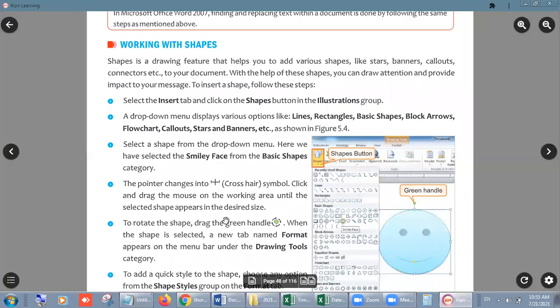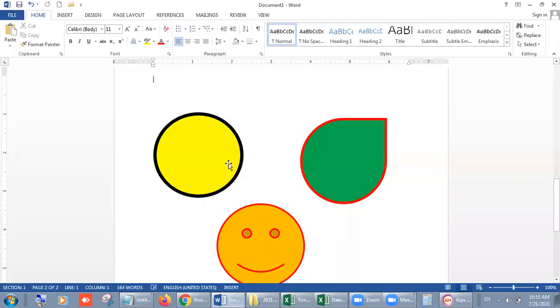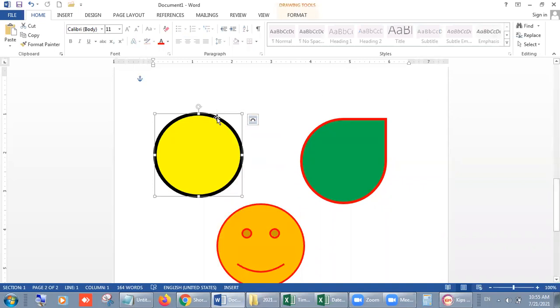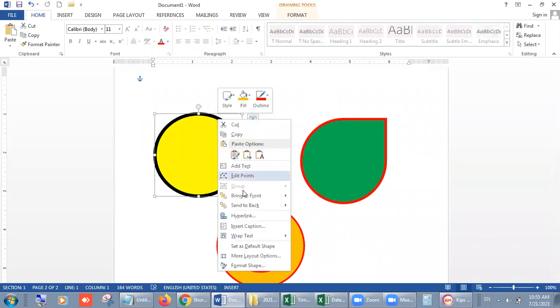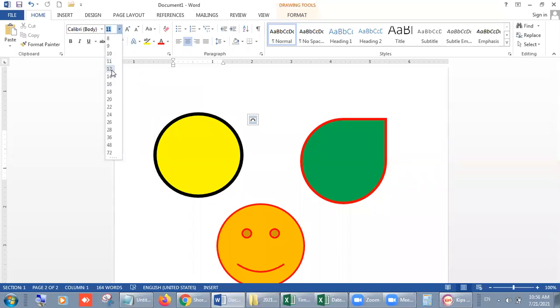What is the next command? Placing text in shape. Now, inside shapes, if you want to write something, then it is also very easy. Go to the shape, right click on it, and choose Add Text. I am repeating my command. Select the shape, right click on it, and click on Add Text. You can see that one cursor will automatically start to blink in the shape. You can enlarge the size of the text, and here you can write.